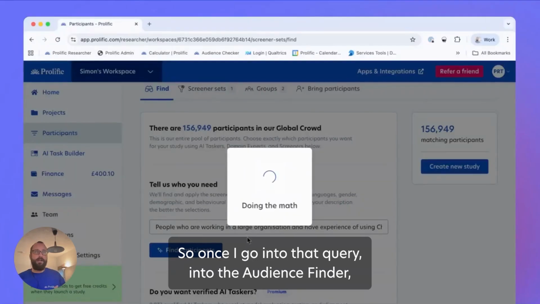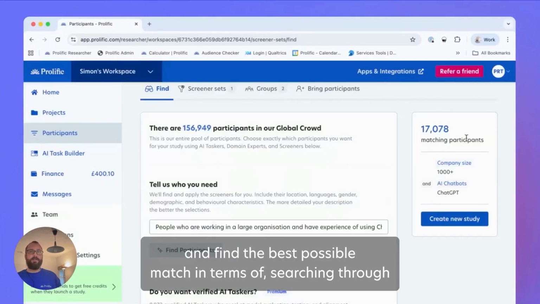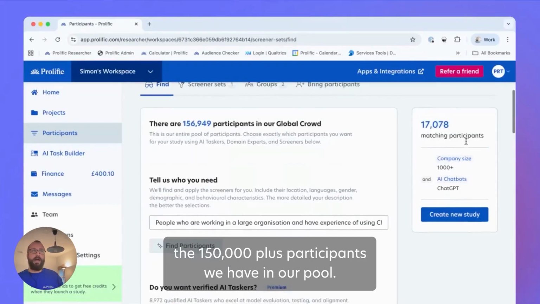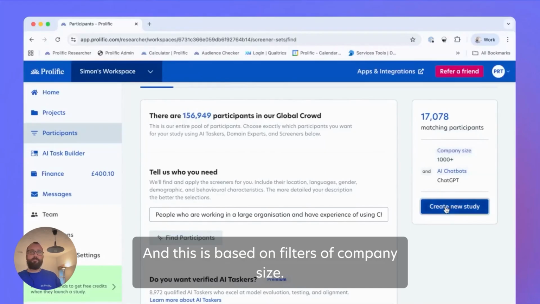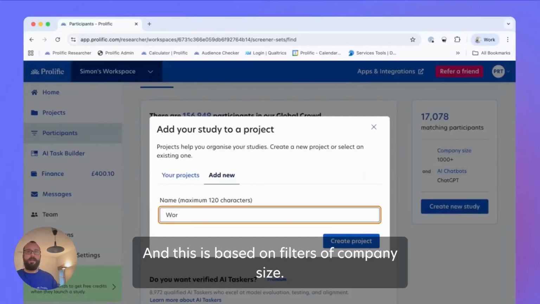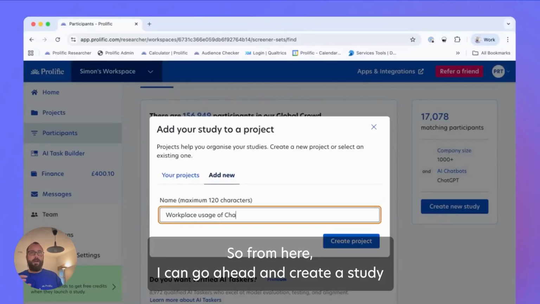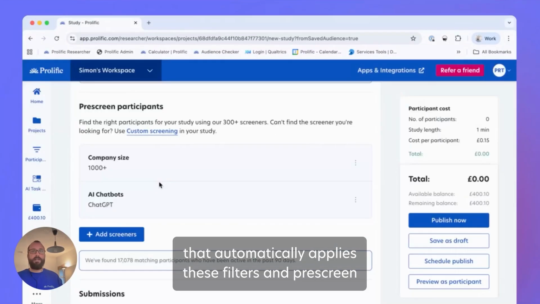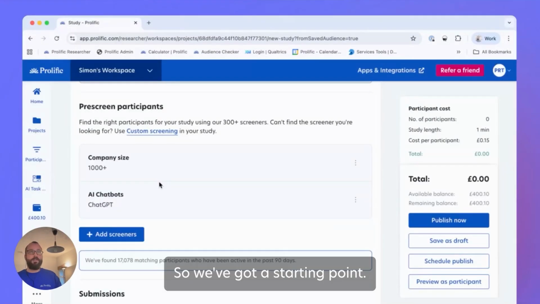So once I've entered that query into the Audience Finder, it's going to compare that search against all of the filters on Prolific and find the best possible match in terms of searching through the 150,000 plus participants we have in our pool. Here you can see it's found 17,000 participants, and this is based on filters of company size and those who've indicated that they use ChatGPT. So from here, I can go ahead and create a study that automatically applies these filters and pre-screens participants based on the information they've already provided to Prolific. So we've got a starting point.